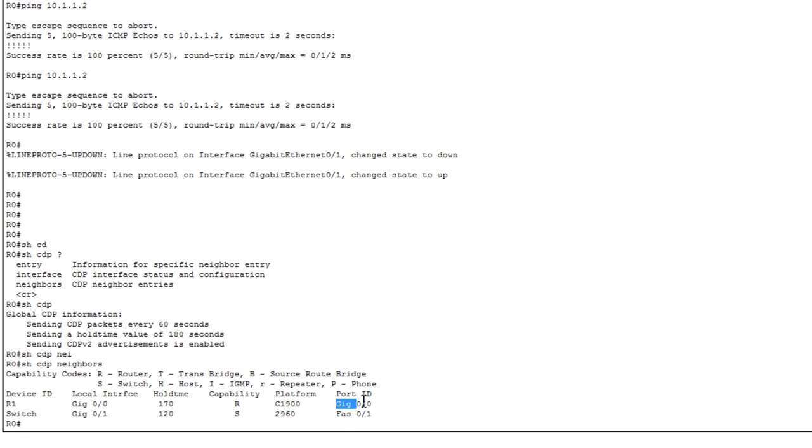On that device, this connection, right, from R0 G0/0 goes to R1's G0/0, right? So what you could do is, as you type these CDP neighbor commands, you can start drawing a logical diagram. I would say R0 connected to R1. So in R0, the interface is G0/0. In R1, the interface is G0/0. So you draw two devices and you have got your first connection.